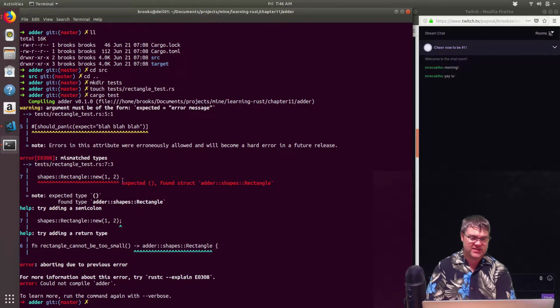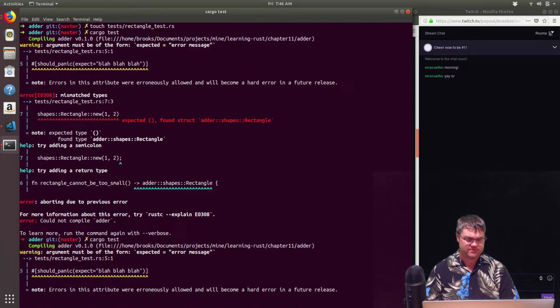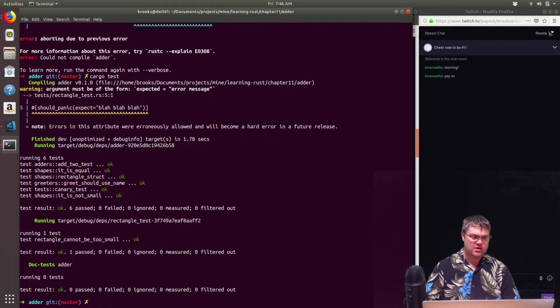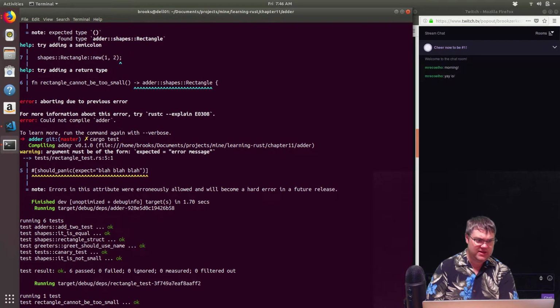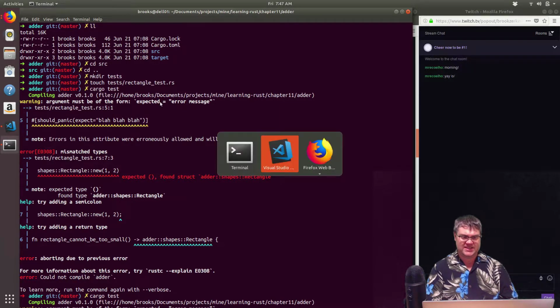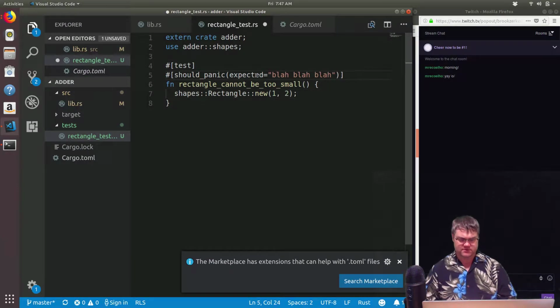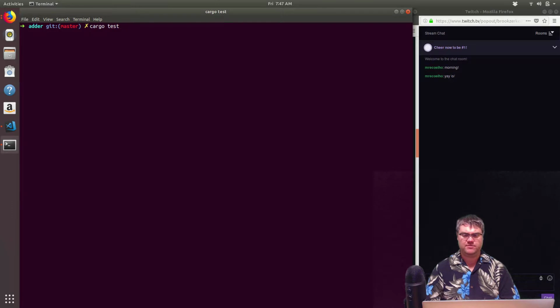Okay, so it is finding it. Expected. Oh, did I not put a semicolon on here? I didn't. So it actually tried to return it. Okay, so we got a few errors here and warnings. So argument must be in the form of expected equals error message. So expected. This is expect. Try it again.